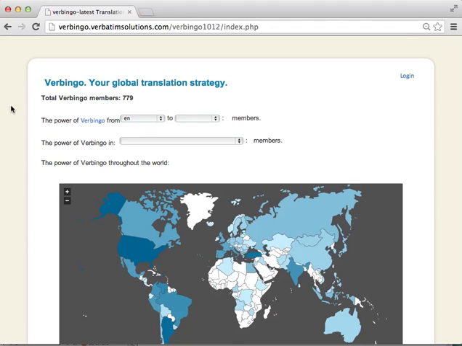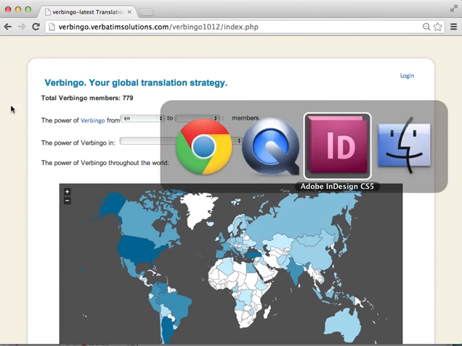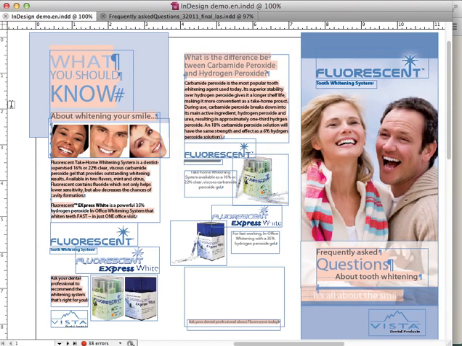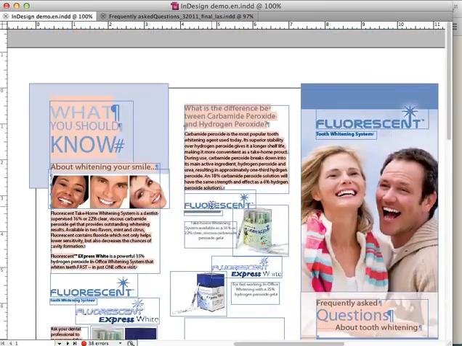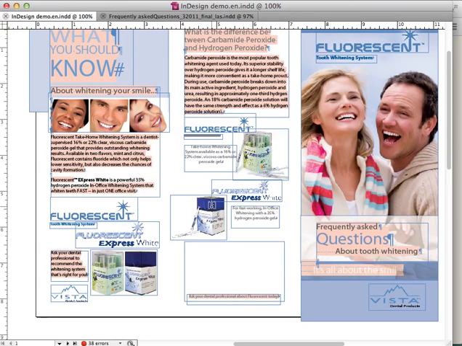InDesign has a couple quirks to it. We'll talk about those later, but let's go over the general process. The first thing you do, here is an InDesign document. This is what it looks like inside of InDesign. You can see there are graphics, fonts. I don't have all the fonts here, but I don't need them. You can see it's a two-page brochure here.